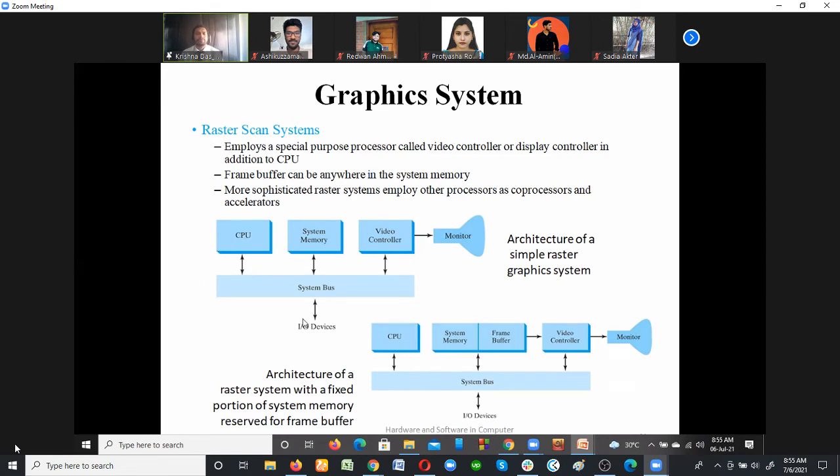Sir, I think these graphs are showing the hardware related architecture that basically defines the simple raster graphic systems. These graphics are basically the CPU, the system memory, the working procedures that make the raster graphics. Exactly, Pratasha. That is actually the thing, as Uday said.